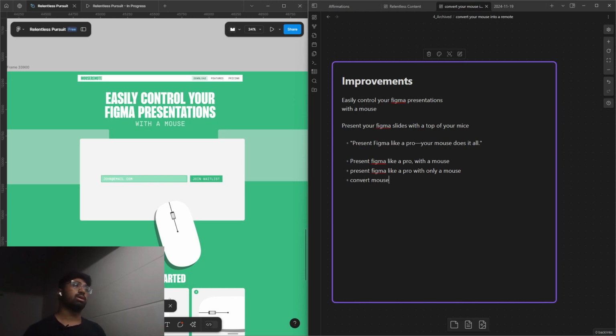Convert mouse into a remote for pro Figma presentations. Here I like this because it's very straightforward. Converting your mouse into a remote is like the main value prop. And then why do I care? For Figma presentations, right? So I think another one for this is for pro Figma presentation, convert mouse to a remote.